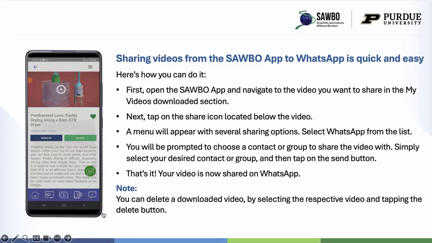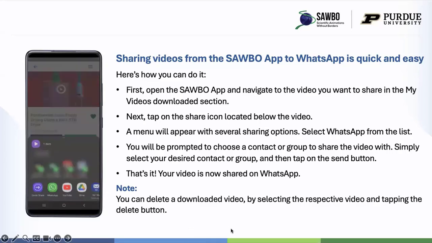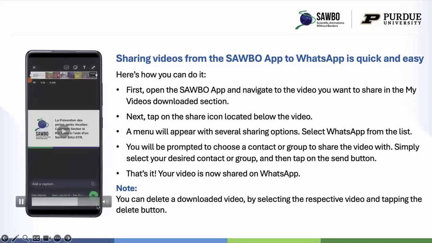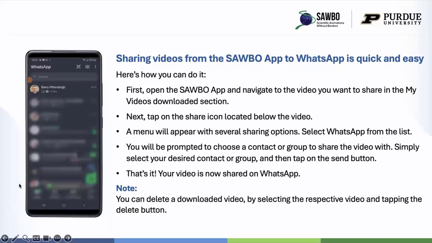Sharing videos from the SAWBO app to WhatsApp is quick and easy. Here's how you can do it. First, open the SAWBO app and navigate to the video you want to share in My Videos Downloaded section. Next, tap on the share icon located below the video. A menu will appear with several sharing options. Select WhatsApp from the list. You will be prompted to choose a contact or group to share the video with. Simply select your desired contact or group and then tap on the send button. That's it. Your video is now shared in WhatsApp. Note.